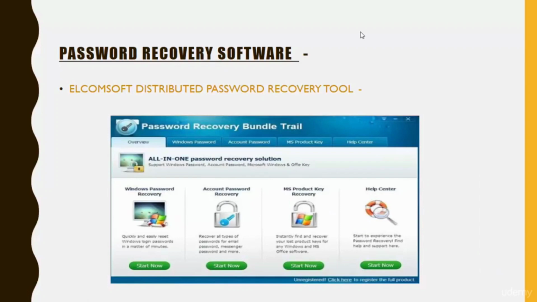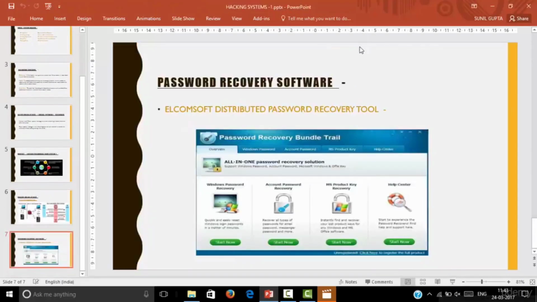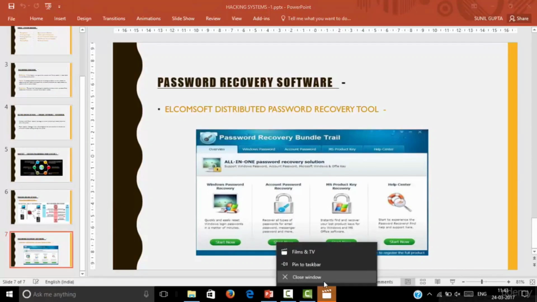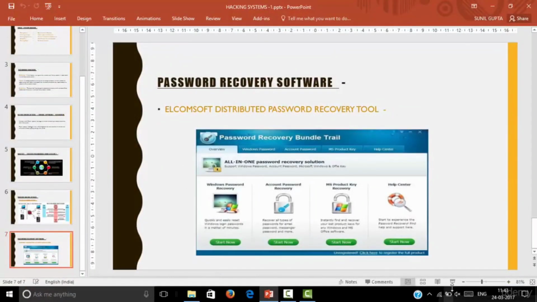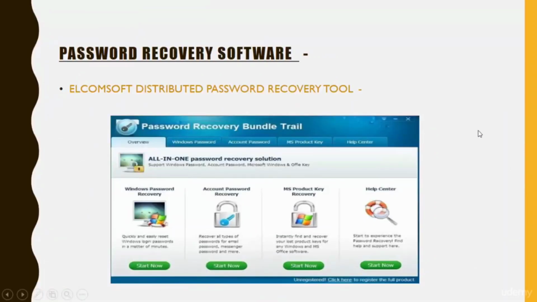Password recovery software. There are also some password recovery software available in the market. You can download them for free or paid. It's up to you how you do that. Like Elcomsoft Distributed Password Recovery is such a tool which you can download and you can crack Windows passwords, account passwords, and do MS Office product key recovery. There's also a help center, you can call them and they will help you get your password.